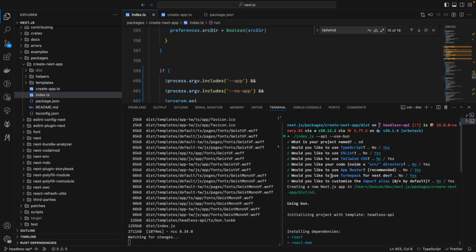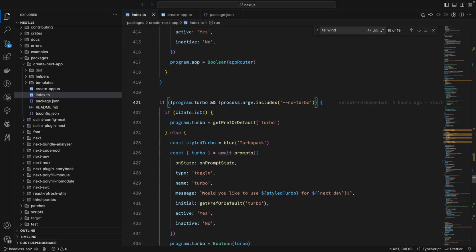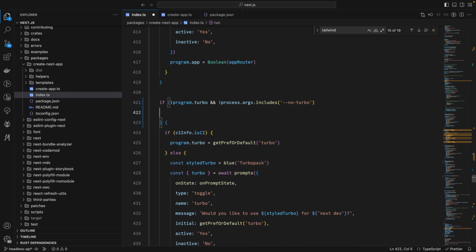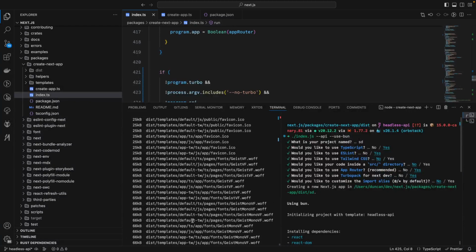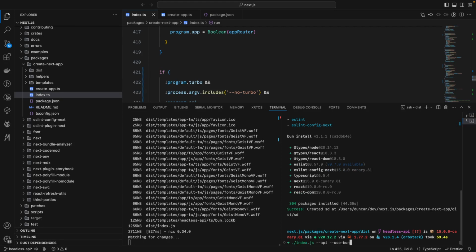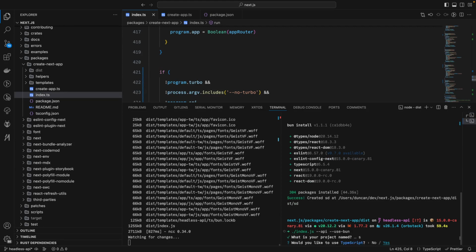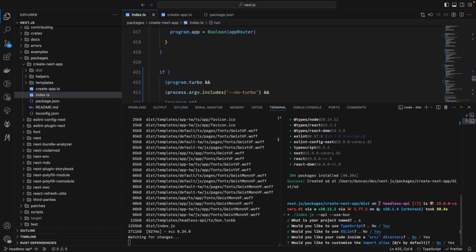The next one is import alias, which is important. Would you like to use Turbopack? I mean, no. Okay, so I mean, this is actually very fast, faster than the Next.js dev server. Import alias, yes. ESLint, no.